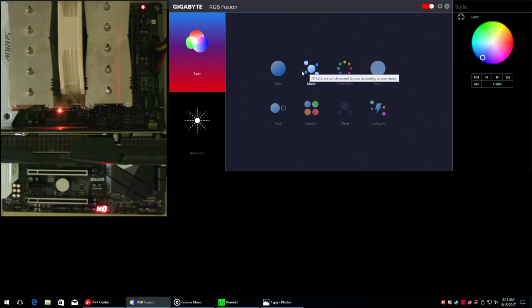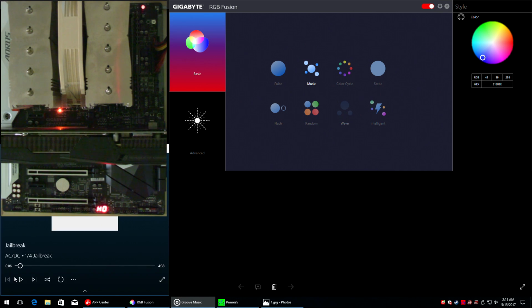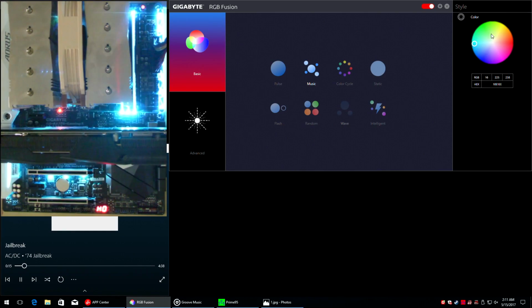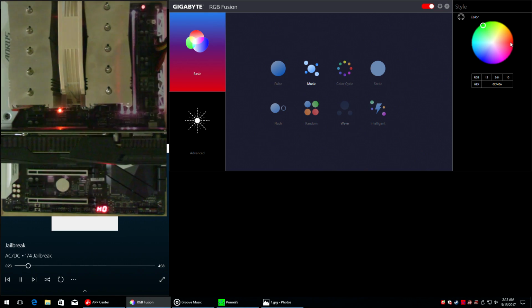Next, there's a music effect. So if there's no sound coming out of your system, there's no light either. But if you play something, let's push play here. So this is what you get. You can also change color if you wish, like this.